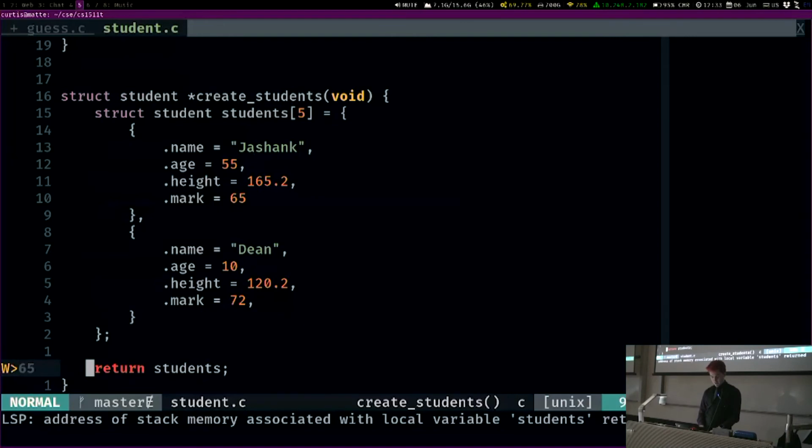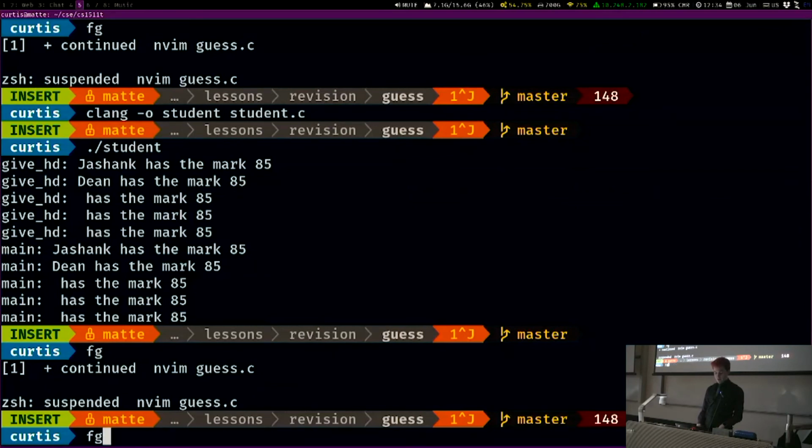Specifically, this says, address of stack memory associated with local variable students is returned. It's saying we're trying to give back an address to something that won't exist once the function ends. It's trying to be helpful. Let's ignore it and run it anyway.